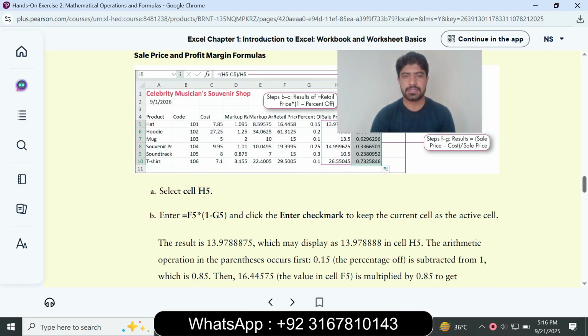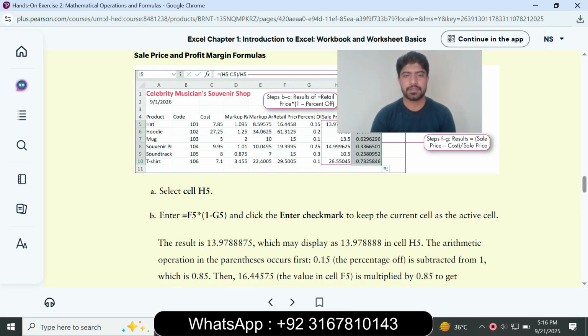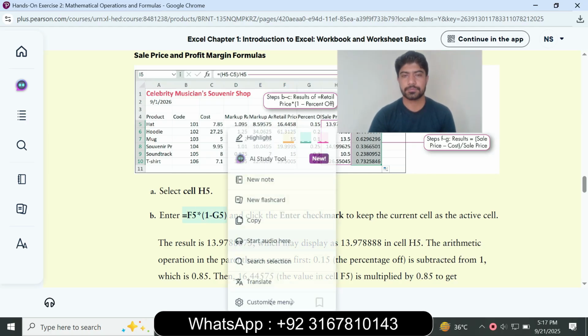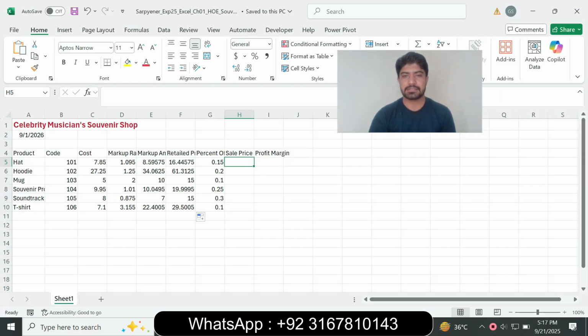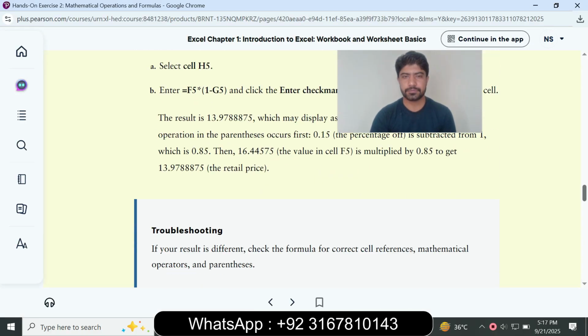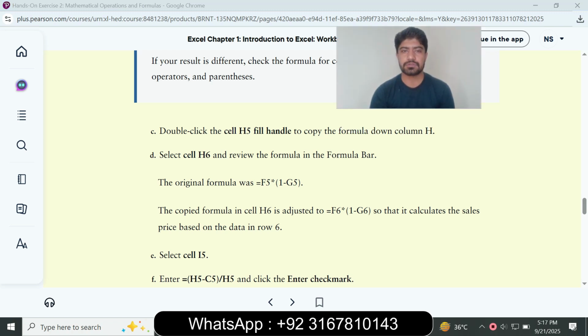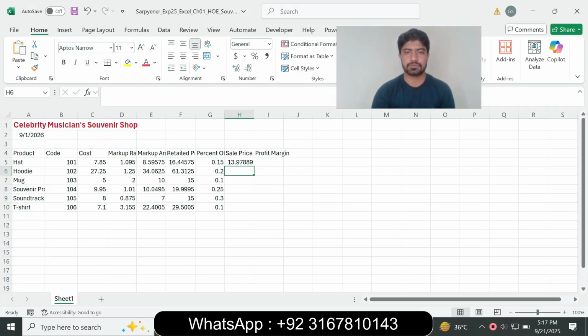So we move to the next and select cell H5. Type equal to F5 multiplied by 1 minus G5, and then click the Enter check box to keep the current cell as the active cell. Copy the formula, select H5 and press enter. The result is 13.97. Next, double click the H5 fill handle to copy the formula down in column H.